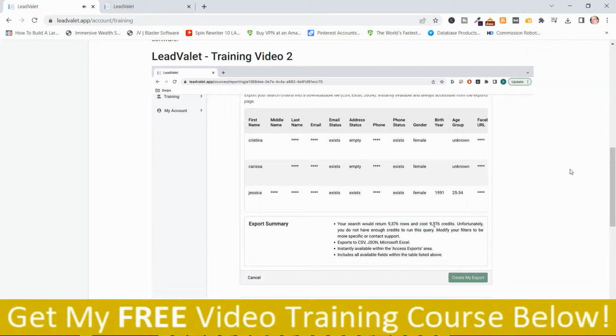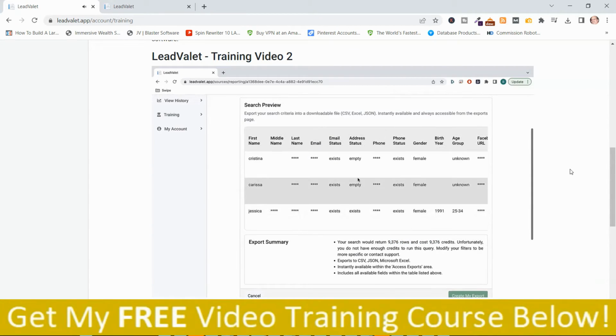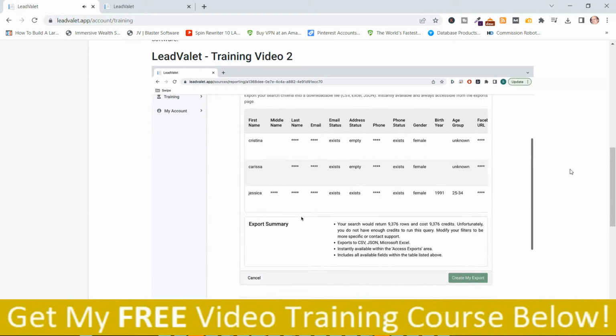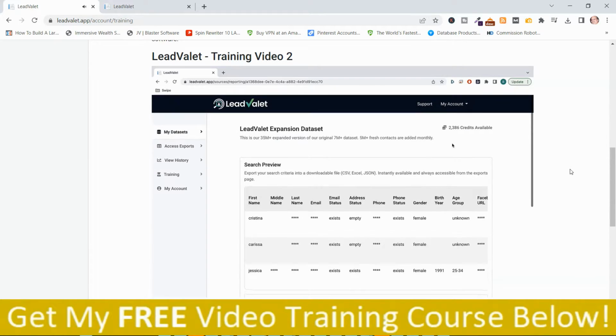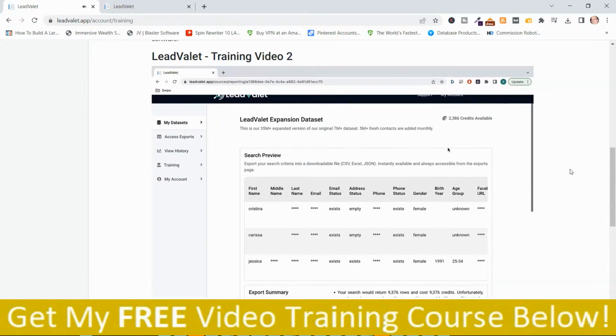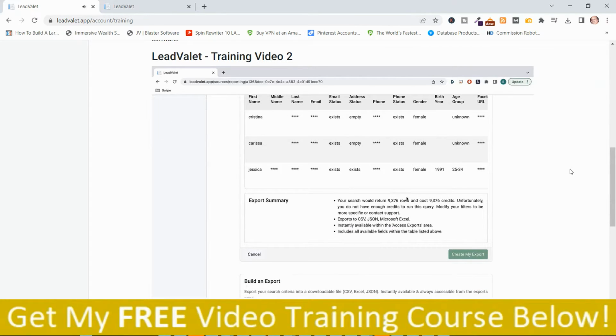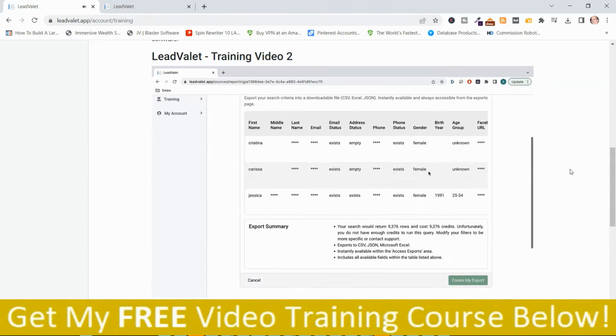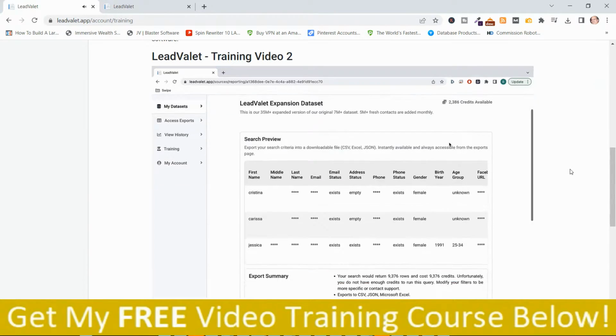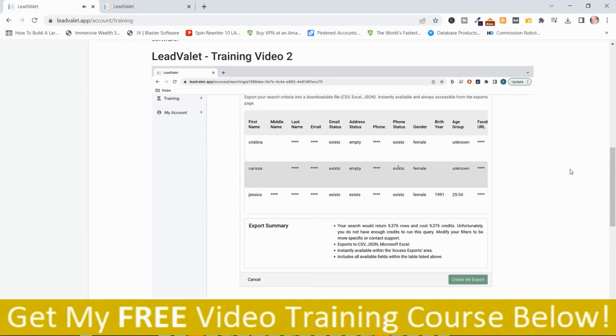So the way that this export works is it will show the export summary of the amount of rows and credits. Now, every row is 1 credit. So for example, if I have 2,000 credits available, that means I can get 2,000 rows of an export. Now, because this number of export is bigger than the number of credits I have, I can't make this export.